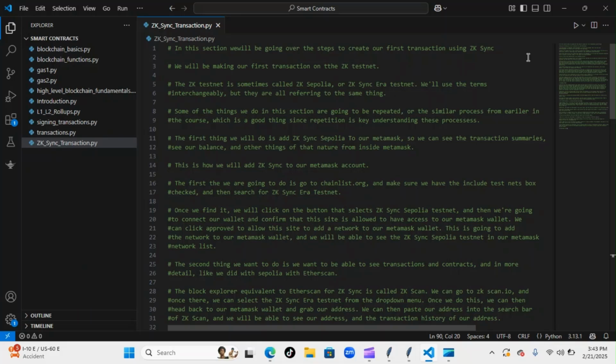The ZK testnet is sometimes called the ZK Sepolia or ZK Sync Era testnet. We'll use these terms interchangeably, but we're all referring to the same thing. Now, some of the things we do in this section are going to be repeated. We went over these steps in the Etherscan, so it's not exactly the same, but some of the steps are going to be the same on both networks, so they may look familiar, which is good for the repetition, because repetition is good for learning.